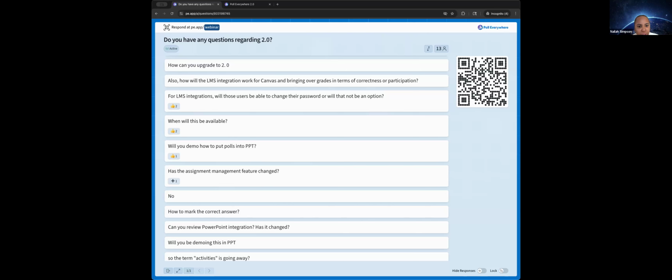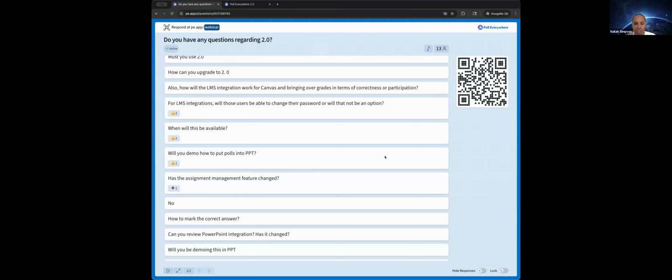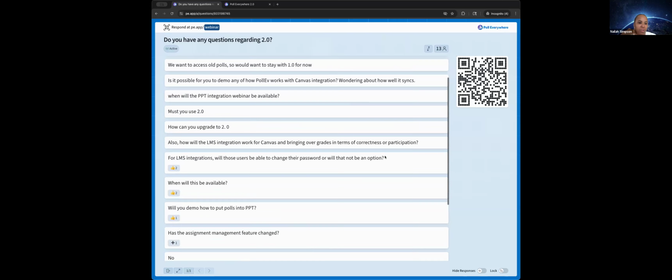For LMS integrations, will users be able to change their password, or will that not be an option? If you are talking about their password to log into Poll Everywhere, if they're a part of an institution, that's going to be set at the institution level. Some users, if your admin allows you to change passwords, you'll be allowed to do so. But some universities use SSO, so you won't be able to change your password within Poll Everywhere. You would have to go to your email service provider. If that's Google, Microsoft, or whatever, you would change it through there.